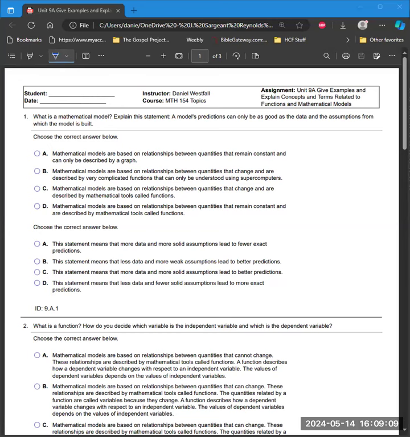In this video, we're going to give examples and explain concepts and terms related to functions and mathematical models. What is a mathematical model? And explain the statement: a model's predictions can only be as good as the data and the assumptions from which the model is built.